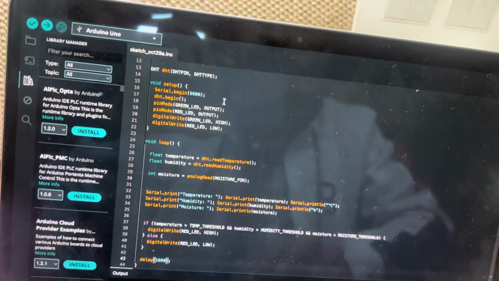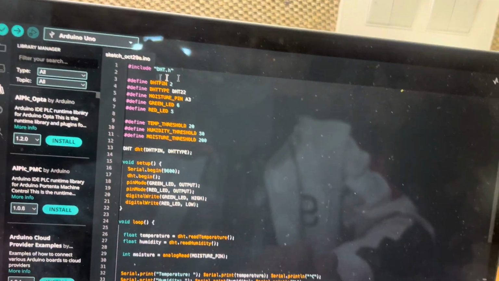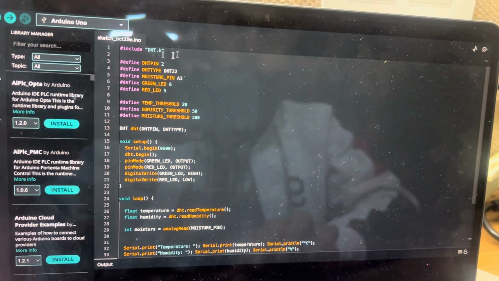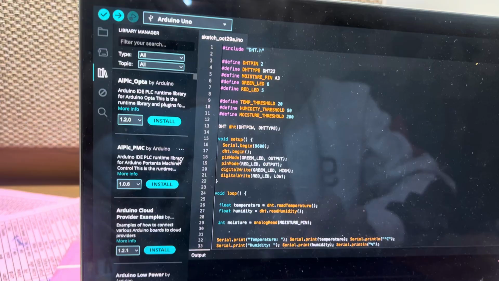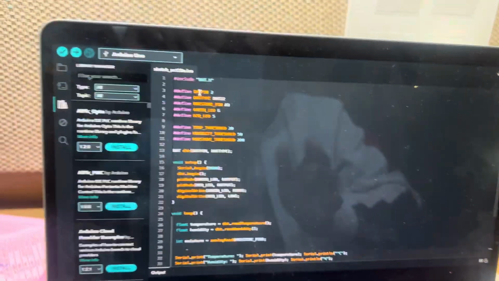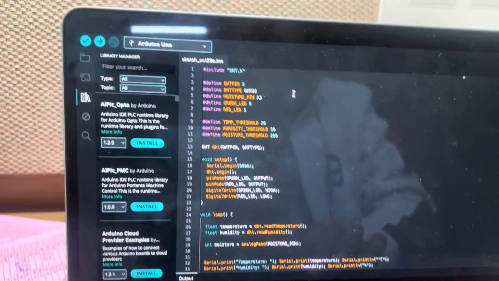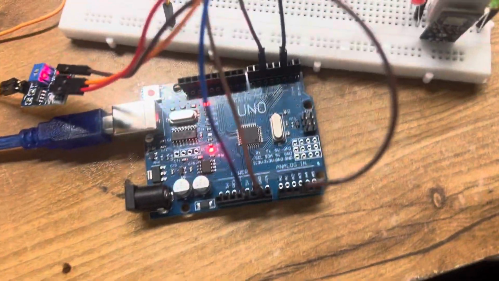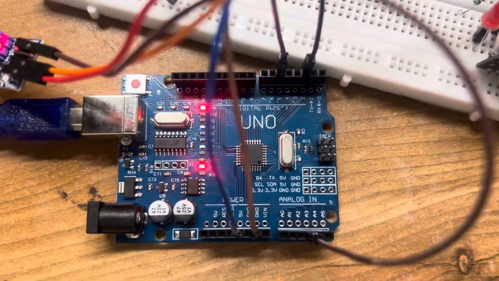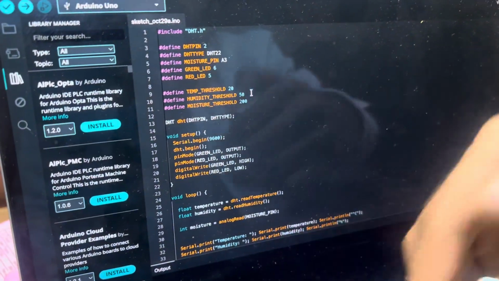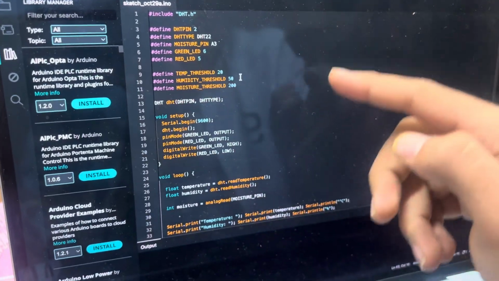So #include DHT.h. This is the library included by me. This was downloaded by me from here, the library manager. Okay, so now I defined the pin, the DHT pin, to be 2. As it is visible here, I set the DHT pin to the 2 output. Then I used DHT type. Then I set the moisture pin to be A3, as it is visible to you.